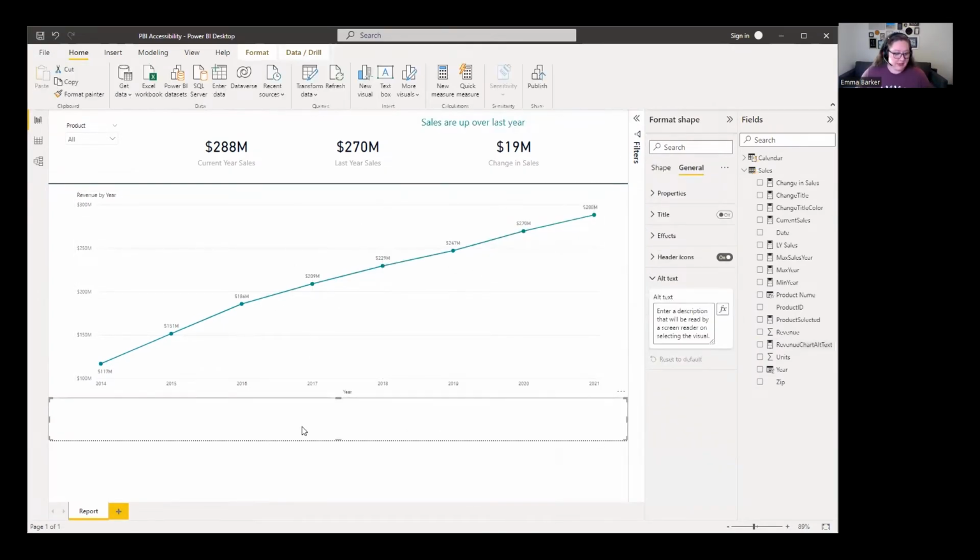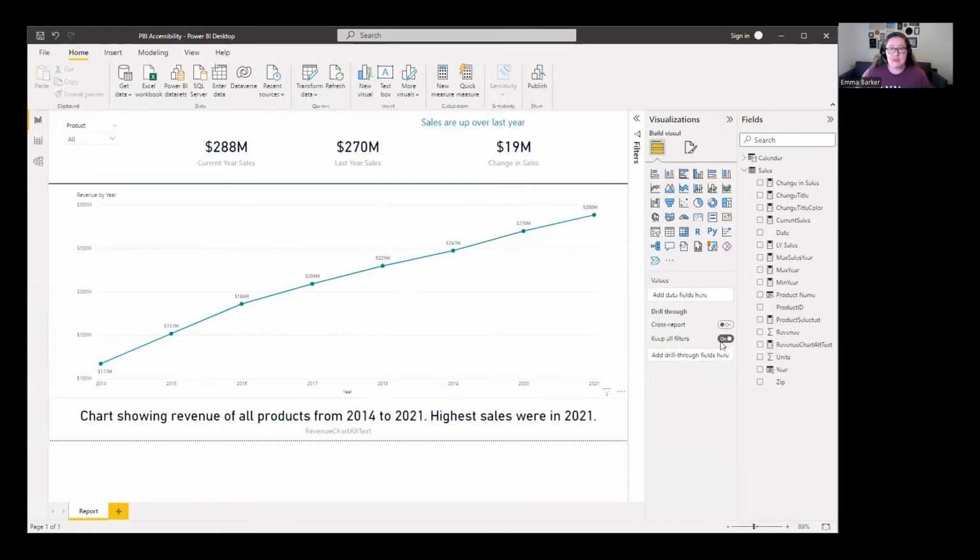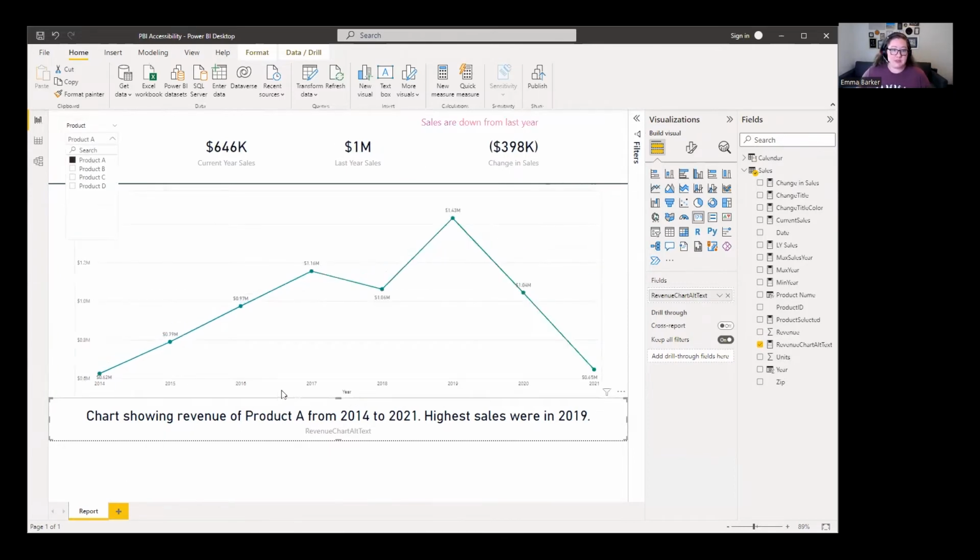So I wanted to add just an example so that you could see it. I put the same measure that we used for the alt text into a card visual. So you can see while nothing is selected, it says chart showing revenue of all products from 2014 to 2021, highest sales were in 2021. And if I filter for a different product, you can see it now says product A instead of all products, and highest sales were in 2019.